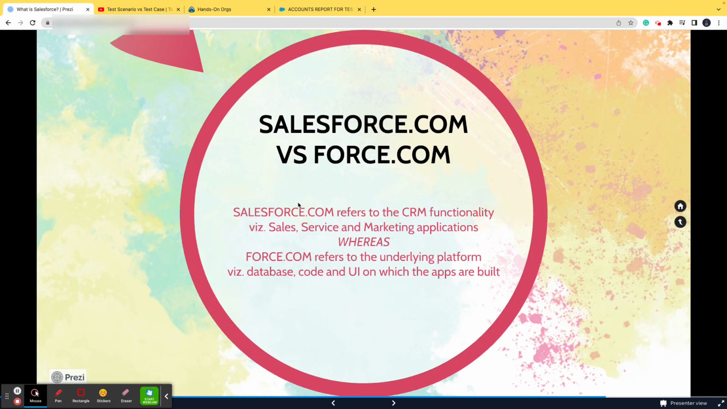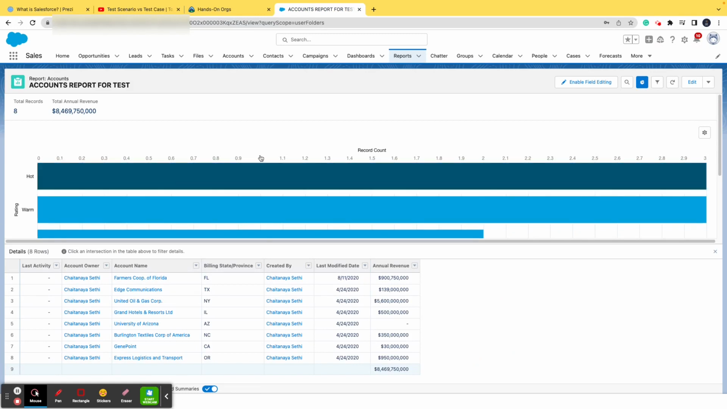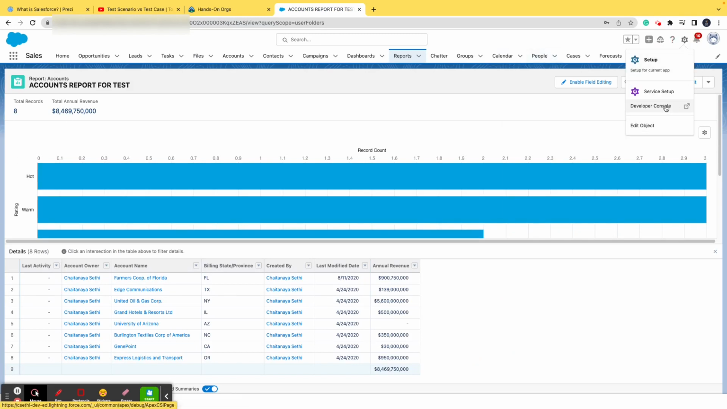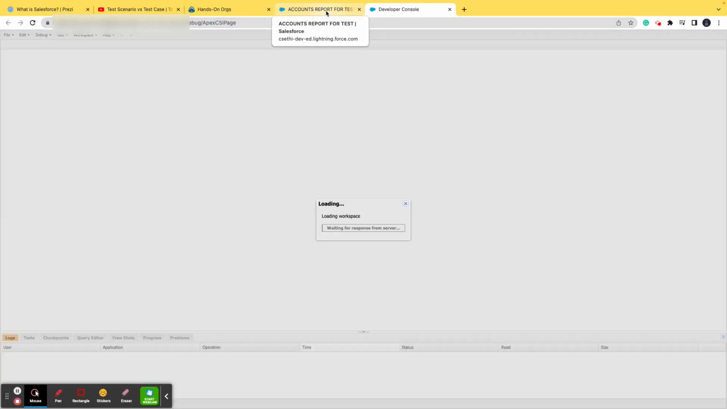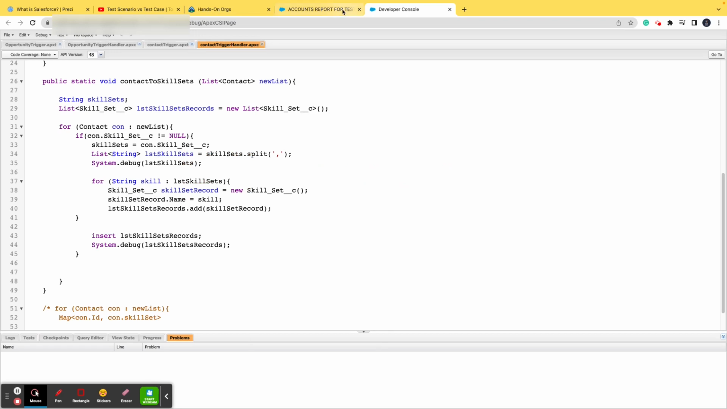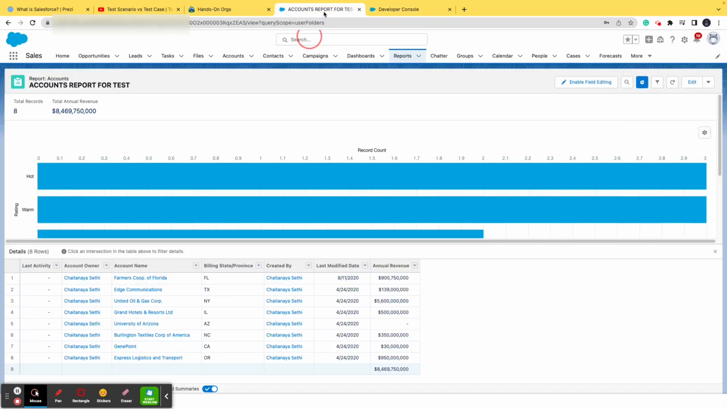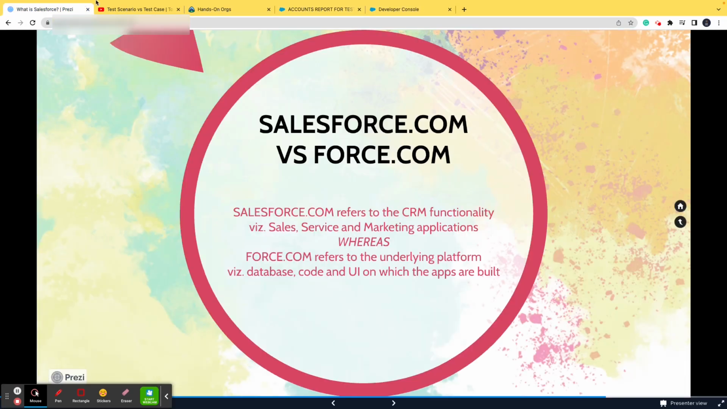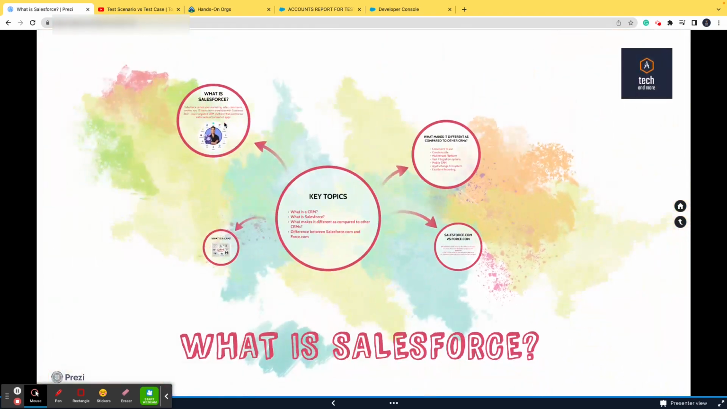In simple words, Salesforce.com is what you see here, correct? And Force.com is this, wherein you see the code and everything. This is Force.com, wherein the code is written, the database is hosted, and everything, right? Again, do not quote this. This is not the exact definition of Force.com, but to make things easier for you, I believe that you need to know this much to answer it better. What differentiates Salesforce and Force.com, right? So that is all about what Salesforce is.